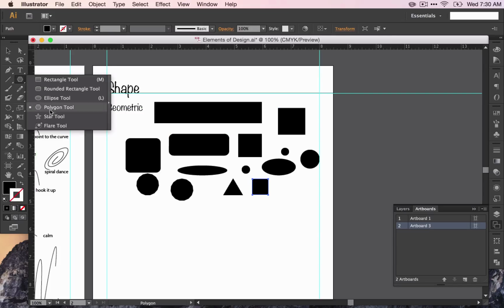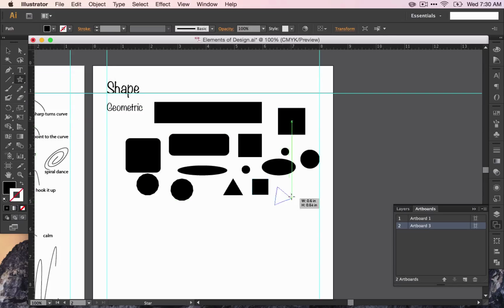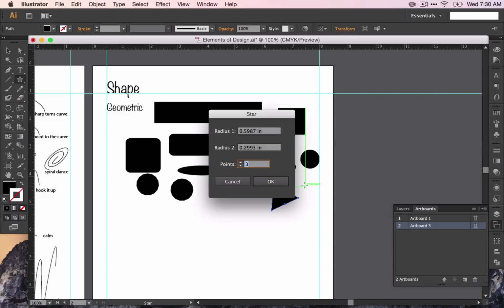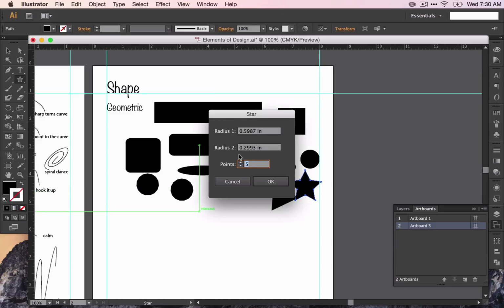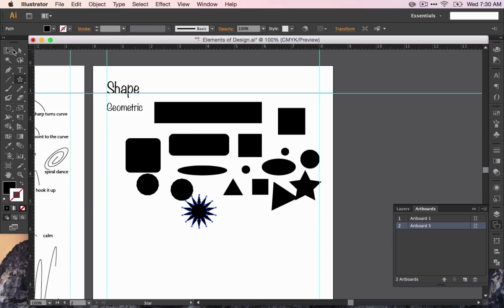Star tool works in the same way. Right now there are 3 points. And if I change it to 5, then I have a 5-point star. Click again and change it to more. However many I have, that's how many points that my star is going to have.